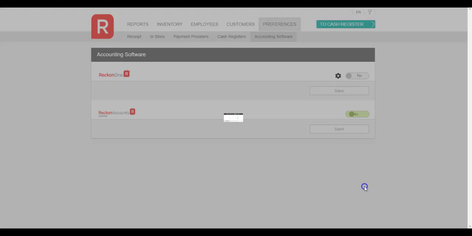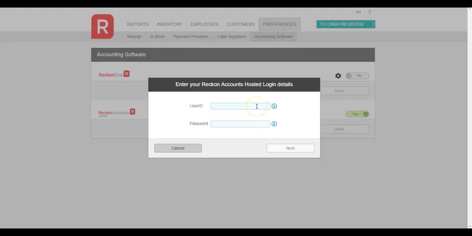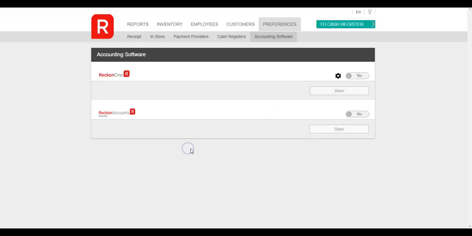Reckon Accounts Hosted integration is similar, except you'll log in using your user ID and password. If you are using Reckon Accounts Hosted, it's important to note that Reckon Accounts Hosted rather than Cloud POS will be the source of truth for the software. What this means is that you'll create items, customers, etc. in Reckon Accounts Hosted and they'll filter through to the cash register.